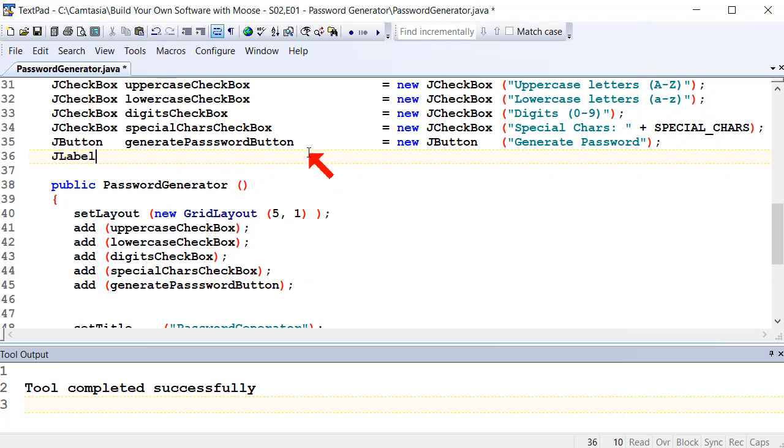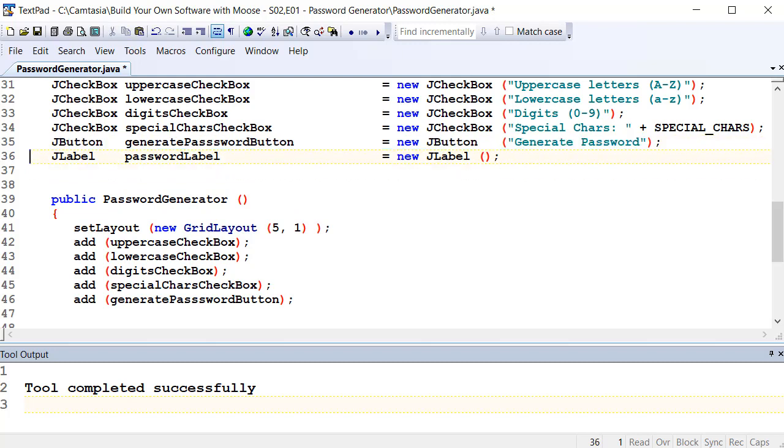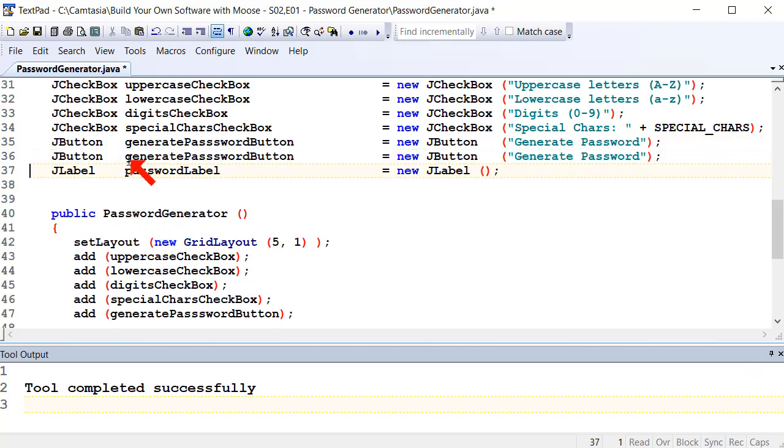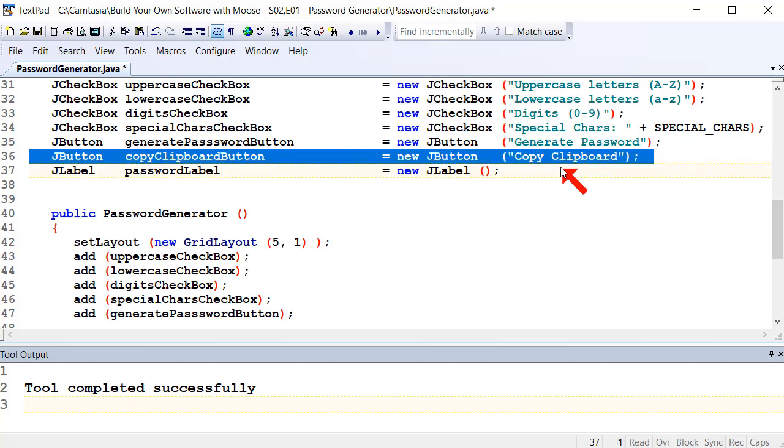JLabel, we'll do it in a label. Password label equals new JLabel. And we'll add another button for copy clipboard. And I'll put that below the label.